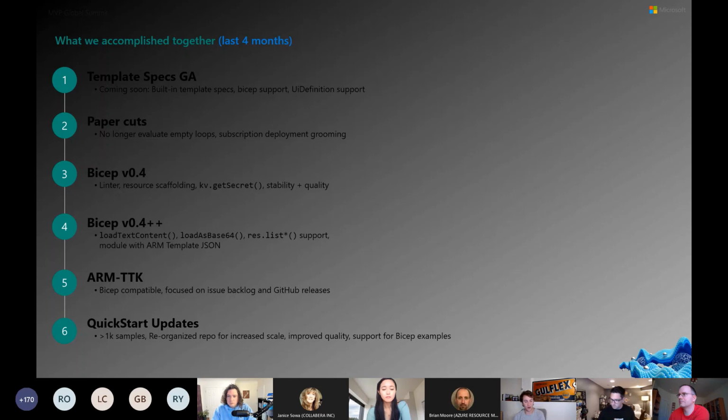In between 0.4 and what will be 0.5, we've been shipping releases. Mikolai also finished the loadTextContent and loadFileAsBase64 functions. loadTextContent in particular is already proving to be incredibly useful, and there's all sorts of cool use cases. We can inject a file into the ARM template on your behalf, so you don't need to stage the file anymore, is the main thing there.